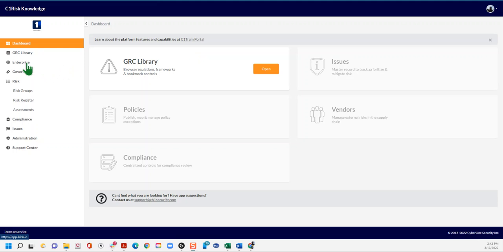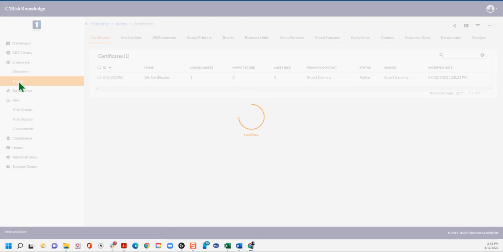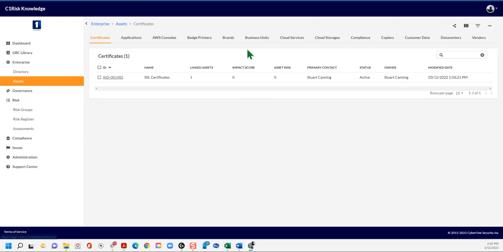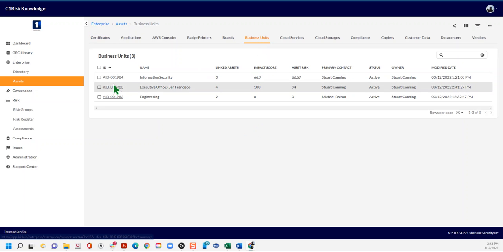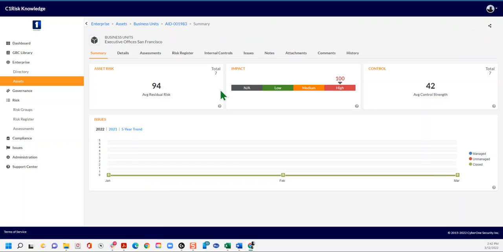Today, we're going to be in the Enterprise module, and we're going to be looking at how you now build out your risk data for your assets once you've brought them into the system. So I'm going to go into the Enterprise module and select my assets. And first, we're going to show you an example. So I'm actually going to go to my asset type business units. And in here, we've got our executive office here in San Francisco.